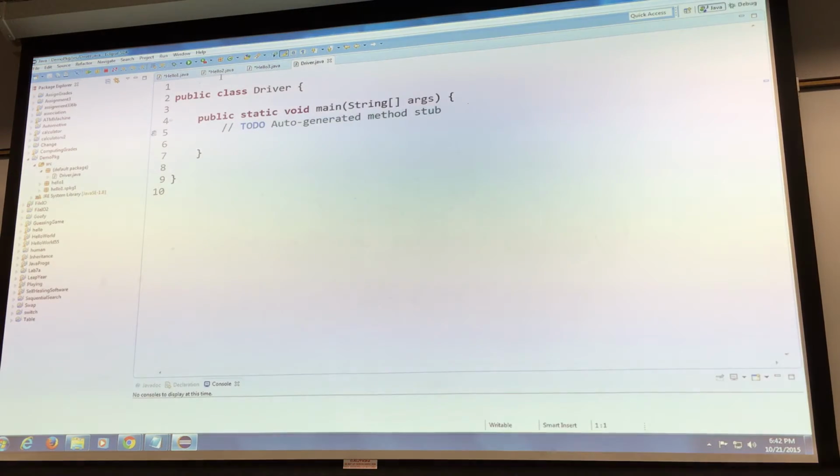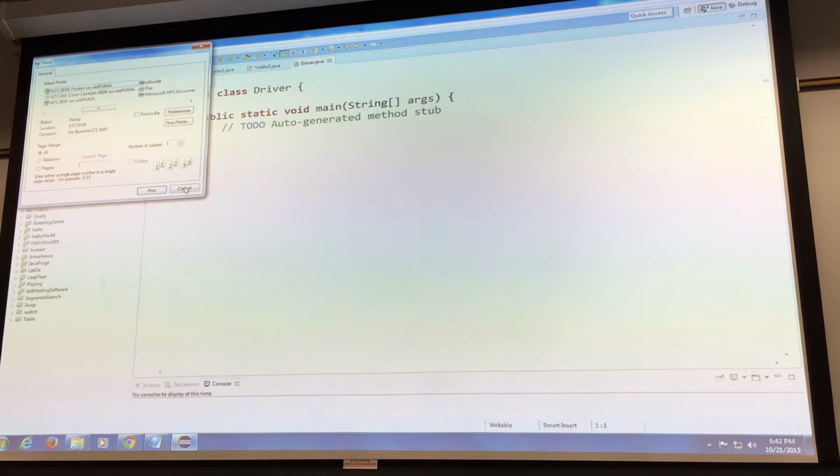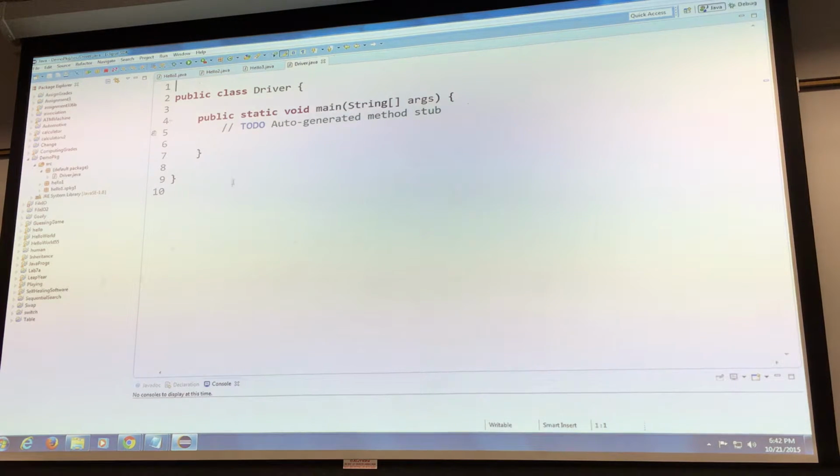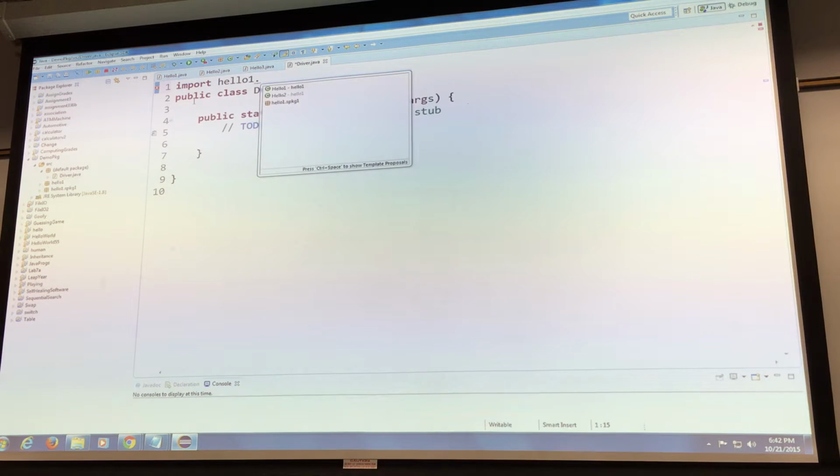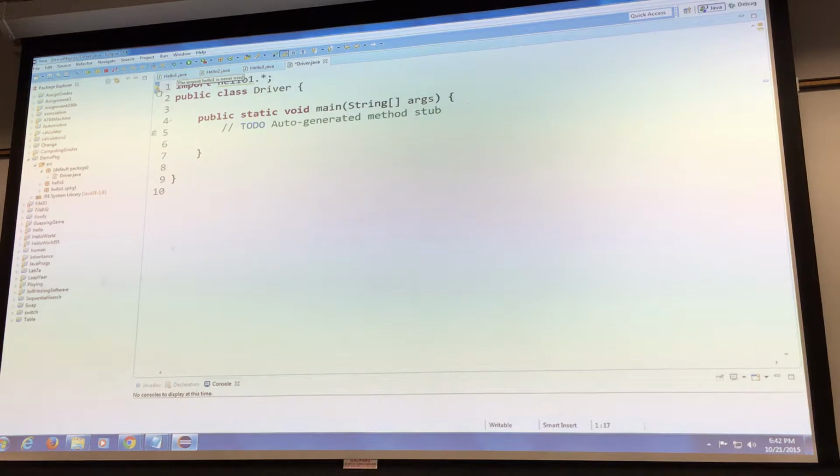Now I'm going to save all these files, not print them, excuse me. And I'll say import hello1.start. So obviously this is saying, well, you're never using it, and I guess you guys are used to ignoring that, right?